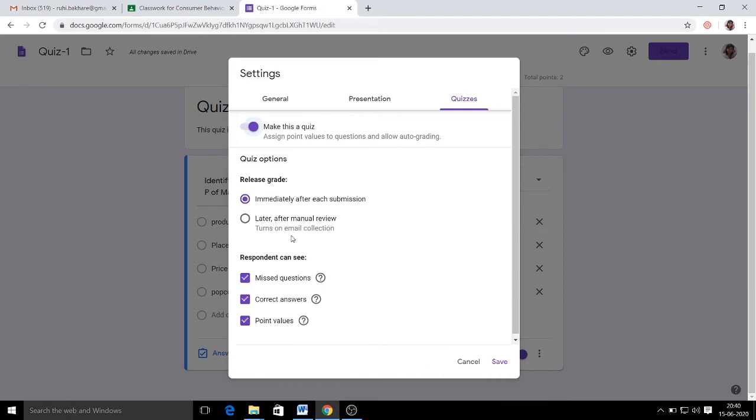And just look at these two things. Release the grade. In case you want immediate grading to be done after the submission of the quiz, you can take this option here. Or in case you want to manually check or review the answers submitted, you can click on this. Ideally, you should go with the immediately after each submission option because it makes evaluation easiest.